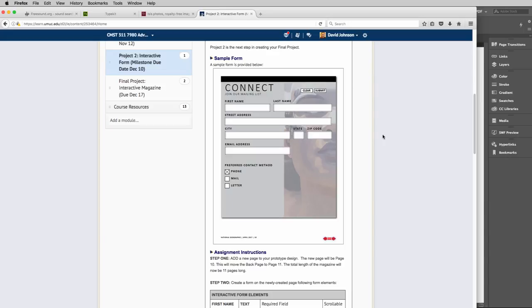I've added a box behind it with a drop shadow, and then I brought part of the cover in and cropped some of it out, and made it a little bit transparent and put it behind all of the form elements.